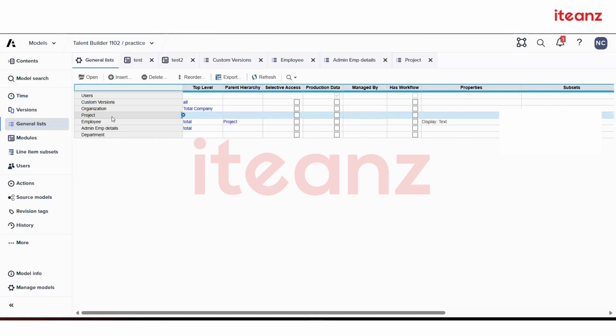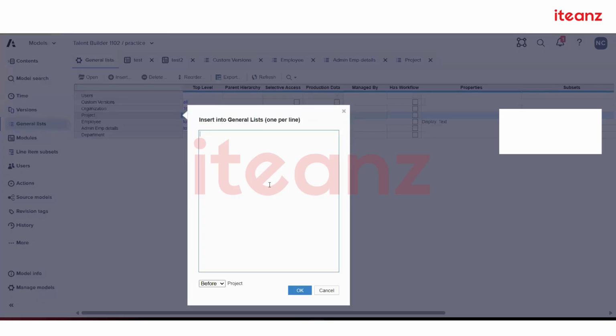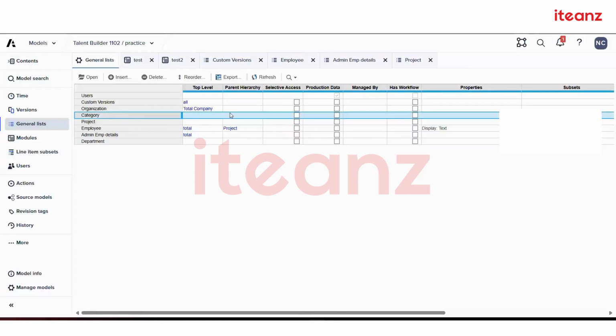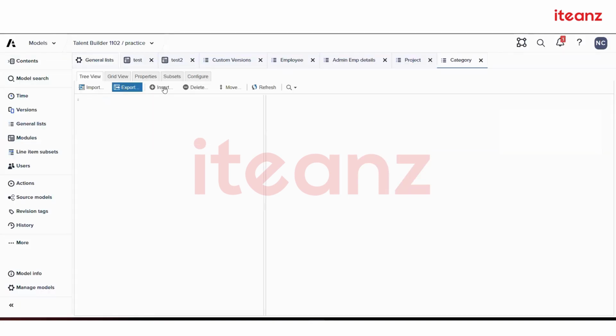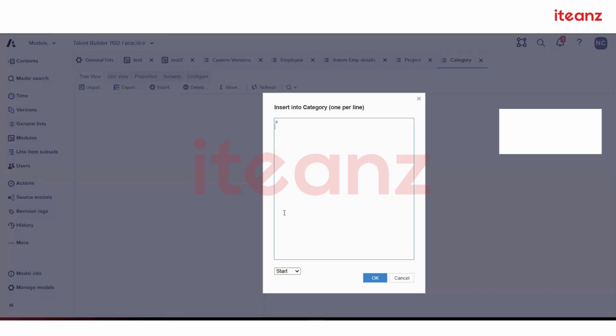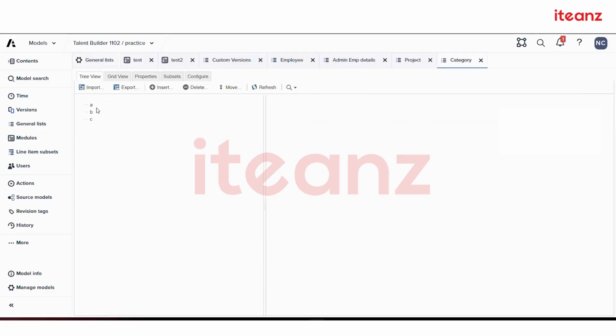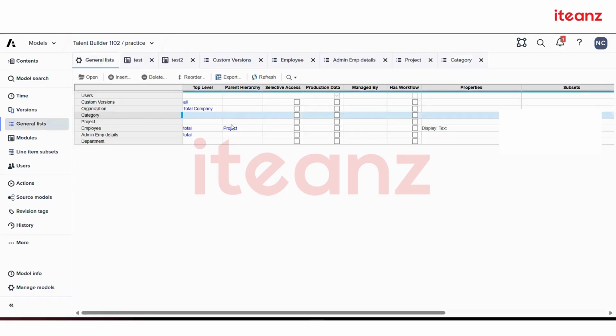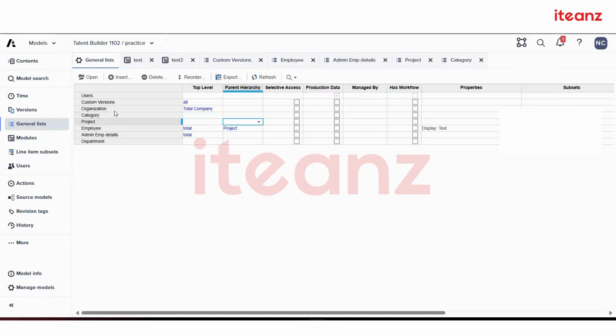For example, if I go for just another list, more than a project, it is more of a category kind of structure. If I have a category over here, before project or after, the reorder doesn't matter a lot. It can be your A, then your B, then your C. So we have 3 items inside this, and inside project, if I want to mark this as category, the hierarchy would be first category, then project, and then comes your employee.